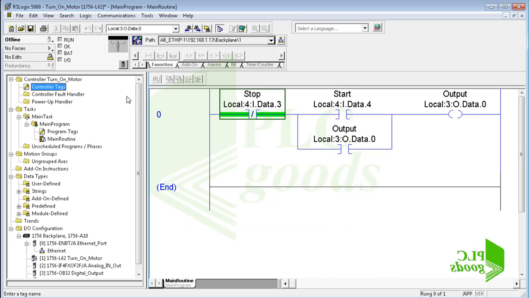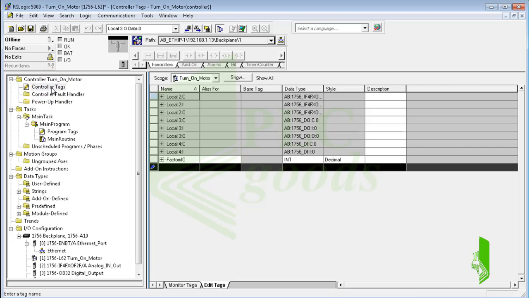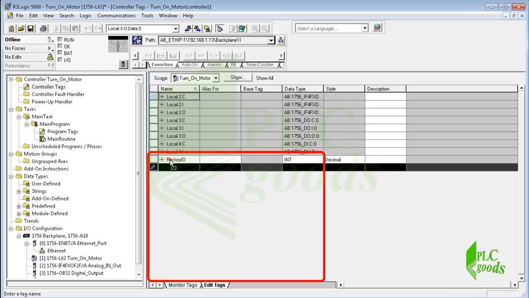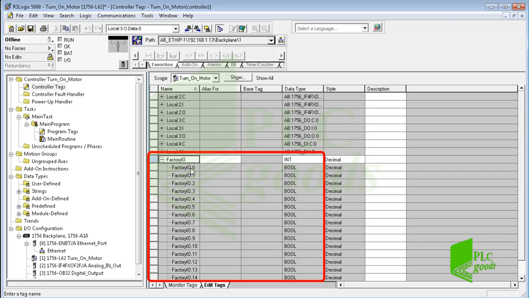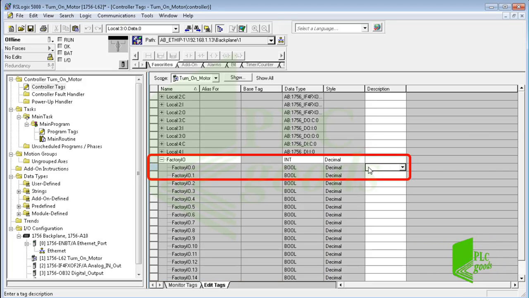Double-click on Controller Tags. Now, I have two types of tags. The first type starts with local. These tags refer to the real input-output modules. I've used 2 digital inputs and 1 digital output in the previous video. But this tag, Factory I/O, which has been created just now, is an internal tag, on the controller memory. As you see, this tag has 16 bits. I want to use 2 bits of this tag to turn on and off the output, like the 2 digital inputs, which have been used before.